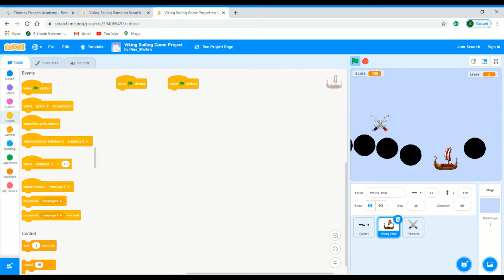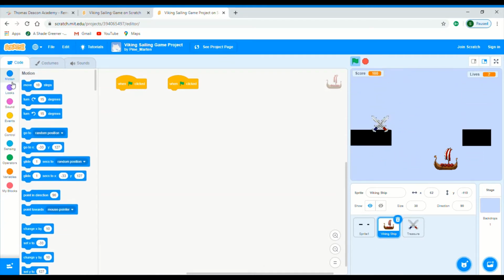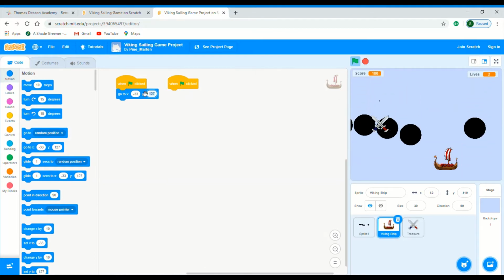So the Viking ship at the start is going to go to its start position. I'm going to tell it to go to... On your sheet it says -133 to -172, -110, sorry. Oh, hang on. Viking ship goes, beg pardon. Viking ship is -50, and it is -110.